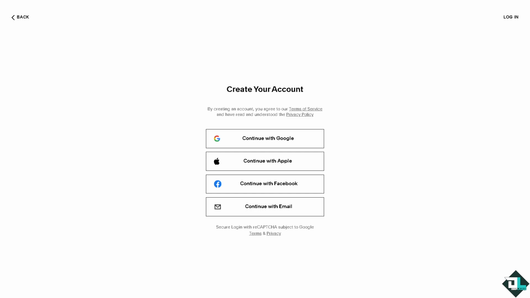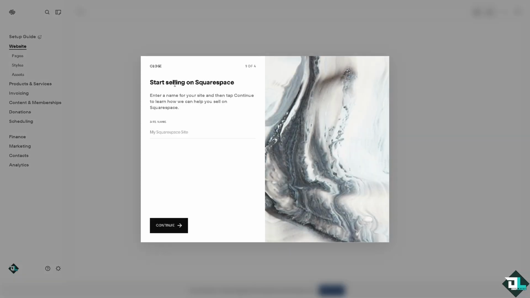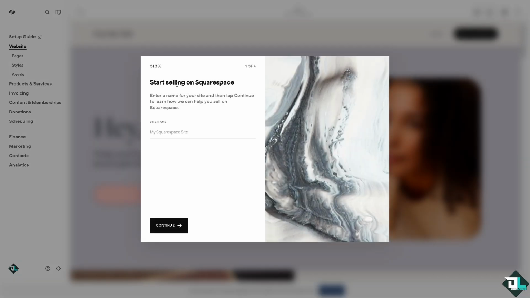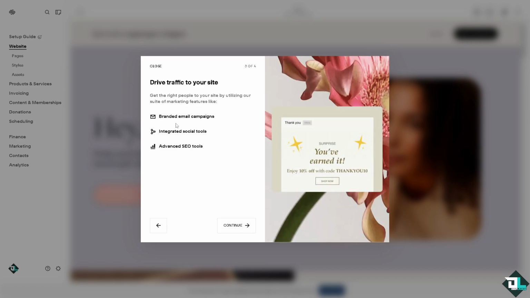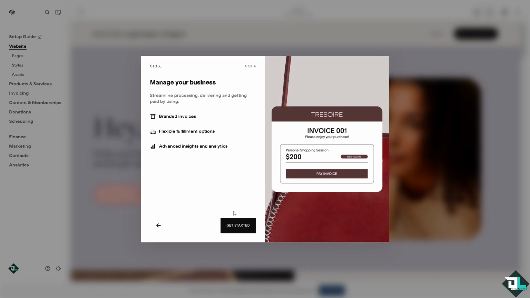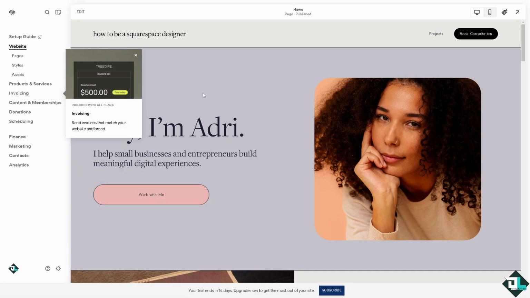Once you have created your account, while it's loading, you would be forwarded to the website builder or the editor. As you can see, it's going to create a generic web page or site for you. Now you can name your site, probably like this one for now. Click on continue, and of course you have everything you need to sell anything here, since it's going to be a portfolio or designer. Now, I want you to make sure that you drive traffic to your site because you want to become a Squarespace designer. So you have to integrate all of these. All right, click that, and this is going to be the sample.